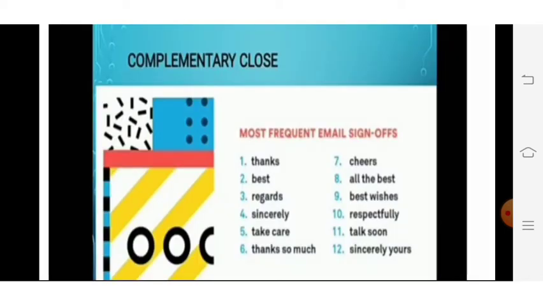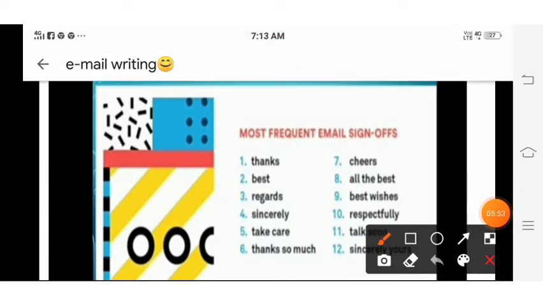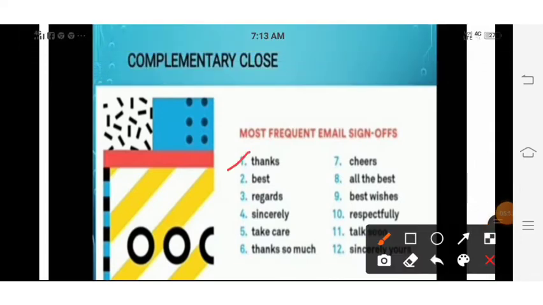Now once you complete writing your email, make sure you add your complimentary close. You can use thanks, regards, best, sincerely, take care, thanks so much, cheers, all the best, best wishes, especially, sincerely. So these are all your complimentary closes. Got it?